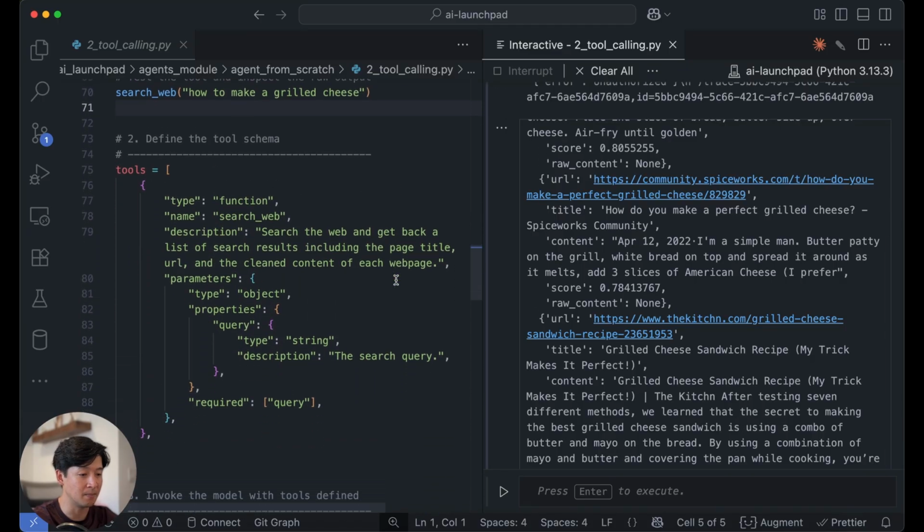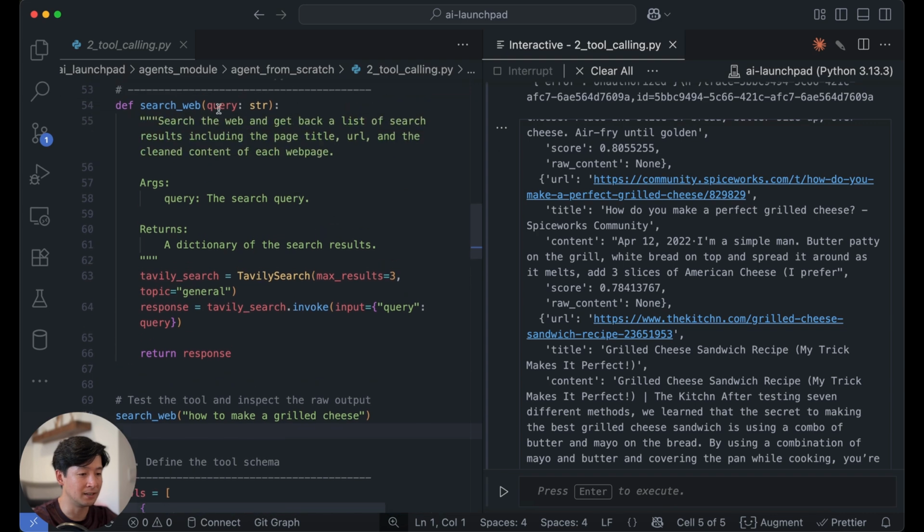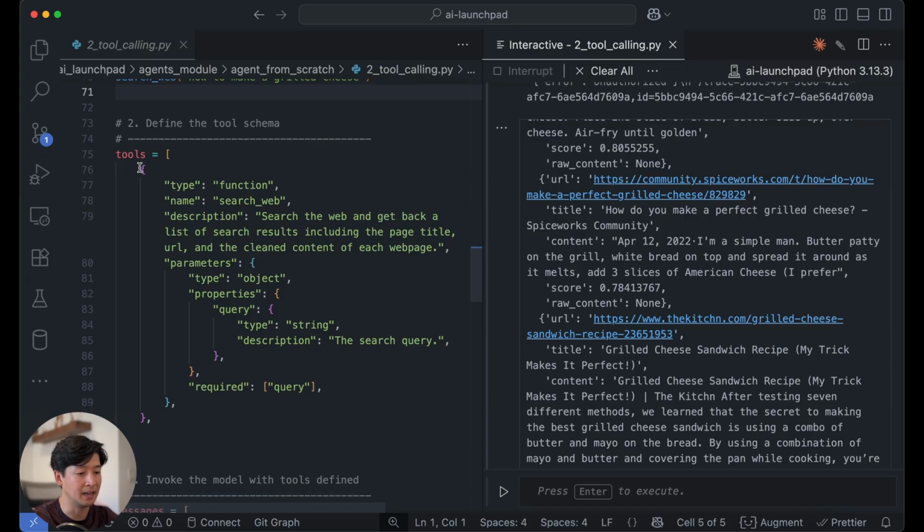The next step is to actually define the tool schema. So up here, we defined the Python function that we're going to be executing locally. Here, we have to define in JSON format the tool schema, which is going to give the LLM the context of what this tool is, what it's for, what it does.